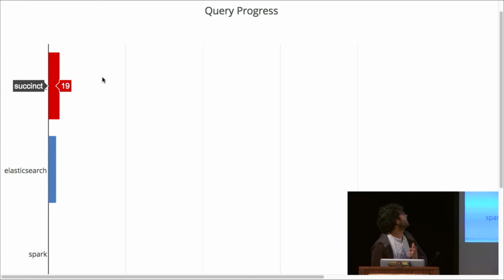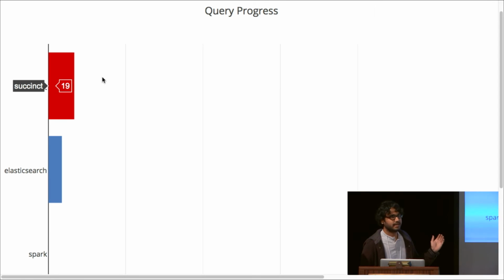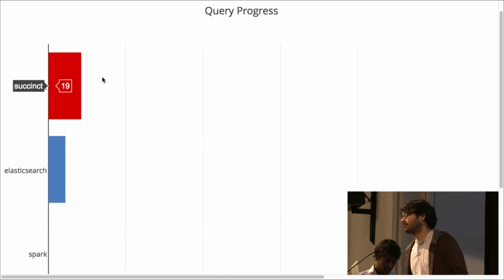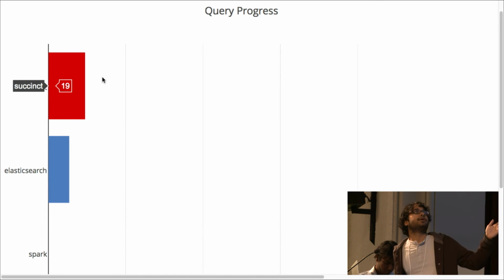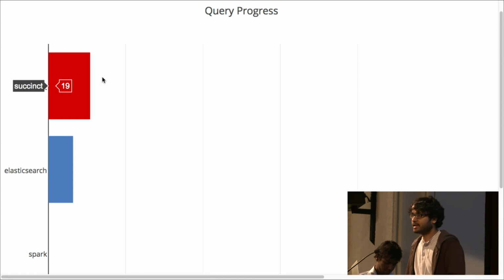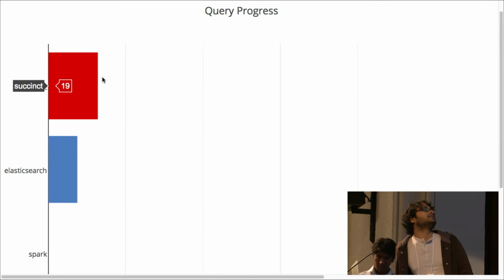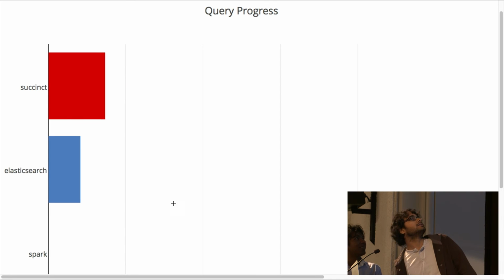And we're going. So this is live, all of the queries running on the 3 systems simultaneously. And this is essentially a progress of how the queries are being executed on all 3 systems. And as you can see, Succinct is slightly faster than Elasticsearch. I'm sorry if you can't see the side.